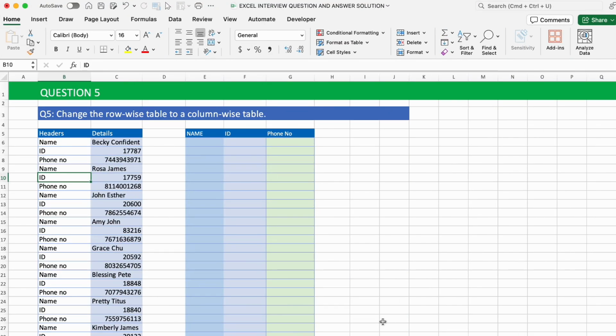So question number 5: change the row-wise data to column-wise data. You can see they've specified how they want you to change it. Look at the way this one was arranged: Name, ID number, and phone number. Name, ID number, and phone number. Name, ID number, and phone number. And they want you to arrange it here as shown.